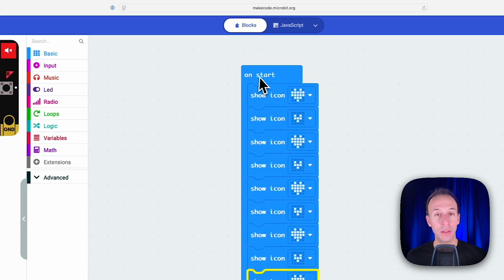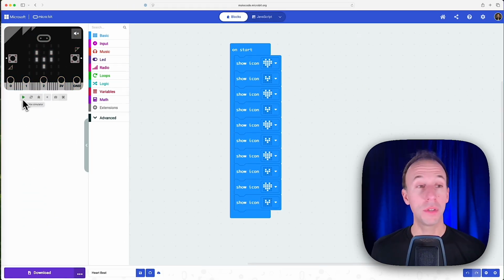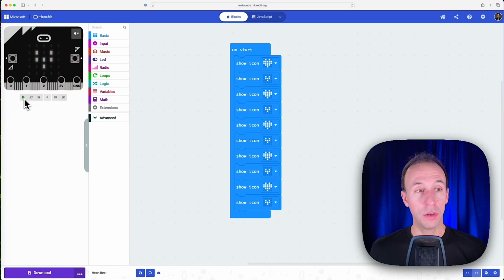And this is the onStart block, so it only runs once. If this was on your microbit, you would press the reset button to see the heart beating 5 times again. But in the simulator, you come over here and press the play button. And after it's done beating 5 times, it will stop, and then you can stop and play it again and run the code again.